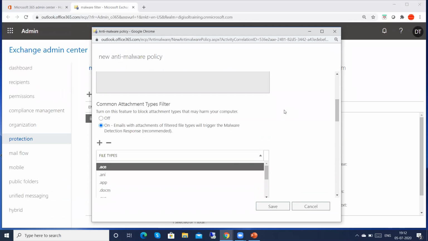And here is the common attachment type filter, right? So turn on this feature to block attachment types that may harm your computer. So you have some default attachment types: dot ac, dot ani, dot app, maybe dot exe, all these things. So these are by default already added here. These types of attachment will be blocked in your environment. It will not be delivered to the recipient or end user mailbox, right?